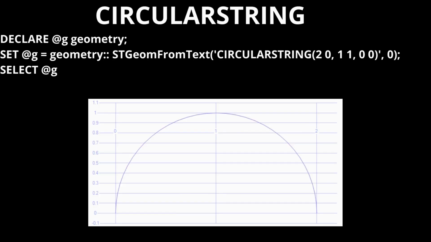A circular string is a collection of 0 or more continuous circular arc segments. A circular arc segment is a curved segment defined by 3 points in a two-dimensional plane. The first point cannot be the same as the third point. If all 3 points of a circular arc segment are collinear, the arc segment is treated as a line segment. The example shows how to create a circular string instance with a single circular arc segment, a half circle.